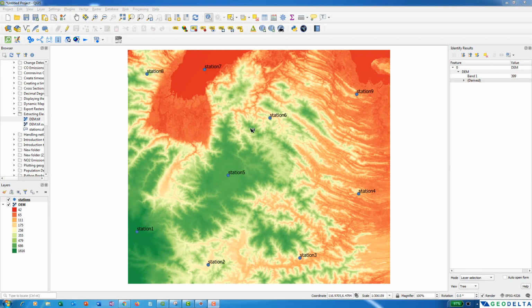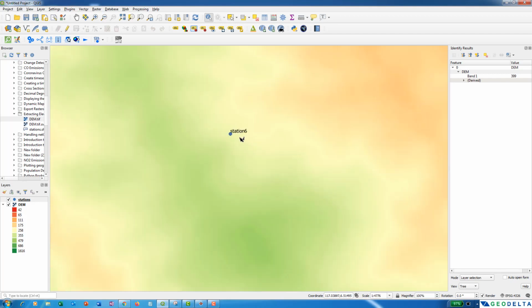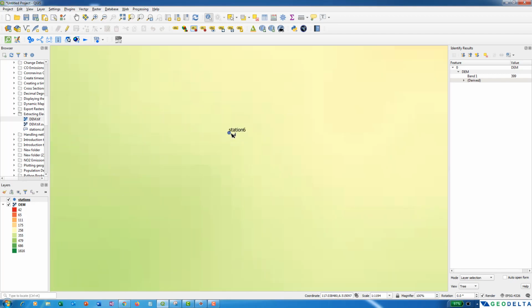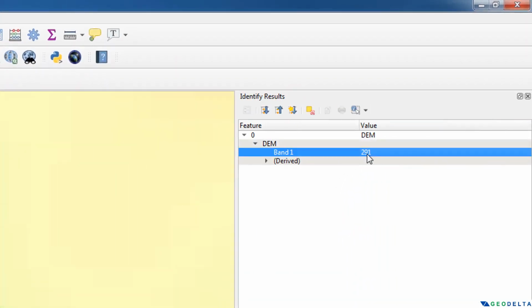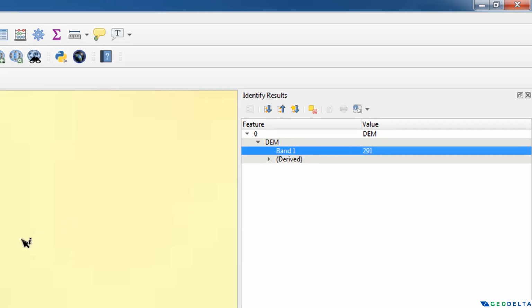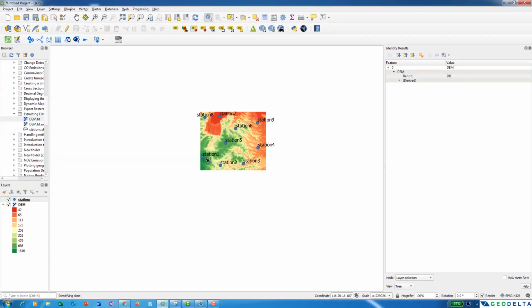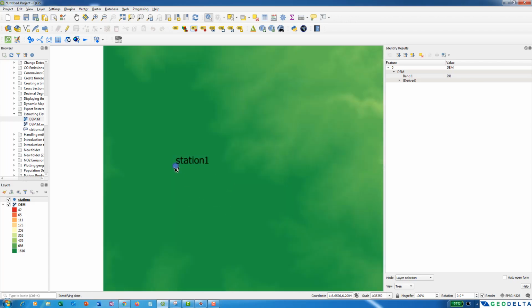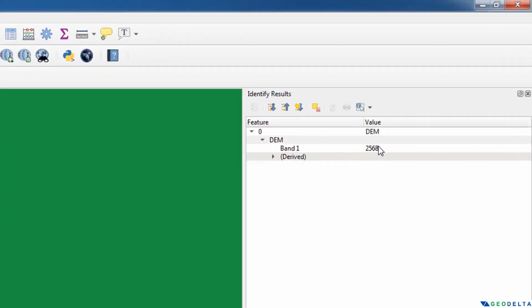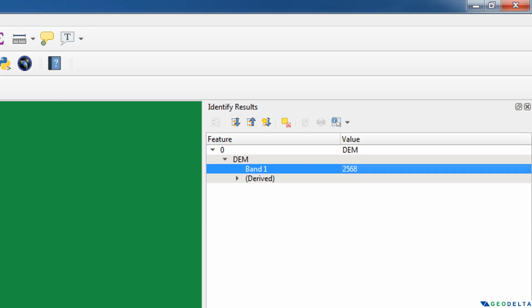Now, for example, if I zoom into one of these stations, let's say station number 6, and if I were to manually pick the pixel elevation, I can select the DEM over here, and you can see that the elevation value is 291 for station 6. And similarly, if I check a station with a higher altitude, such as station number 1, you can see that the elevation is 2568.